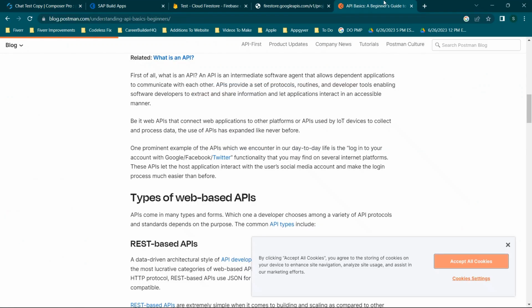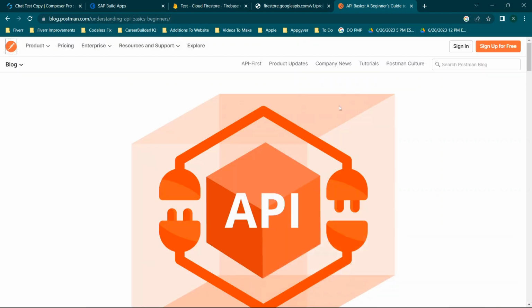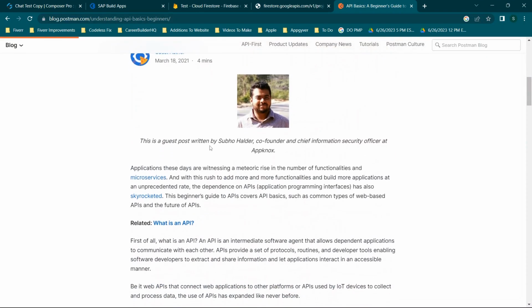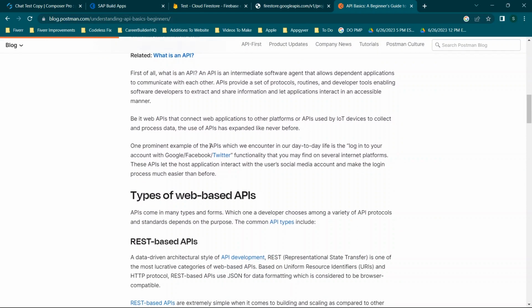All right, so we're going to jump straight in. I have this article here, which I'm going to go through very, very briefly just to touch on a couple of things to know, and I will put a link to this in the description. So this is over at the Postman website, which is a common tool for testing and working with APIs. And you'll see right here, it's an intermediate software agent that allows applications to communicate with each other.